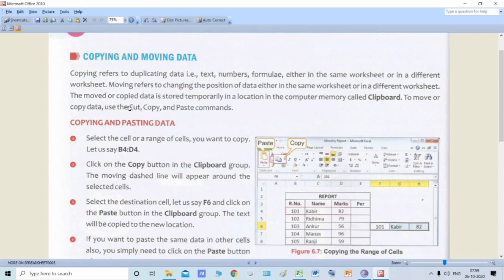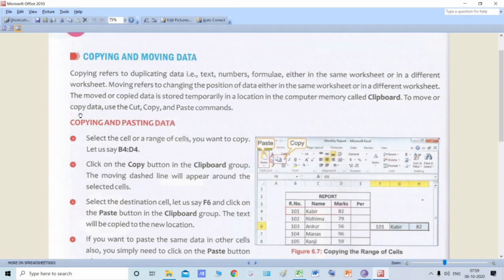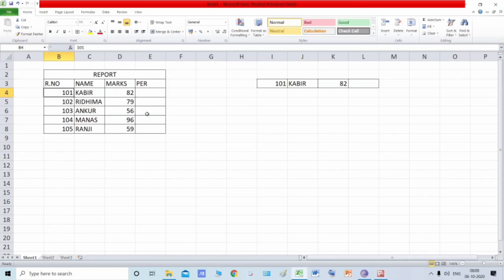Then the moved or copied data is stored temporarily in a location in the computer's memory, which is called the clipboard. Now students, look over here. When I copy or move any data, I have to use the cut, copy and paste buttons. It's written: to move or copy data, use the cut, copy and paste commands. So while copying or moving, we need to use these three commands.